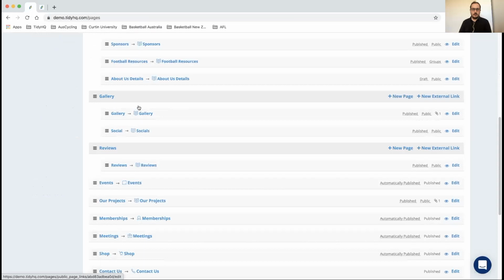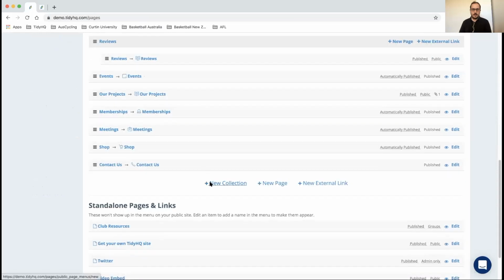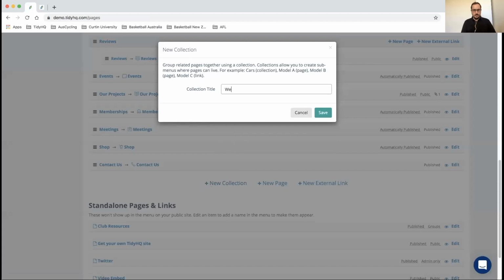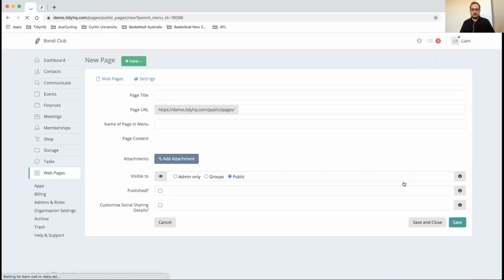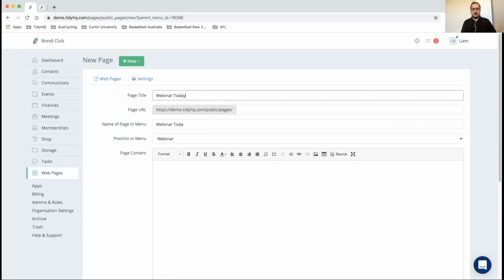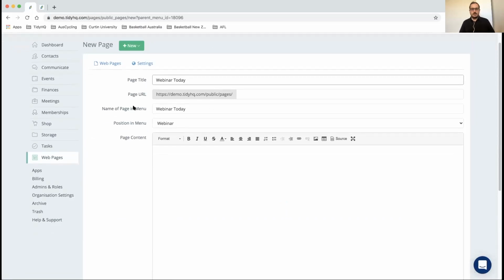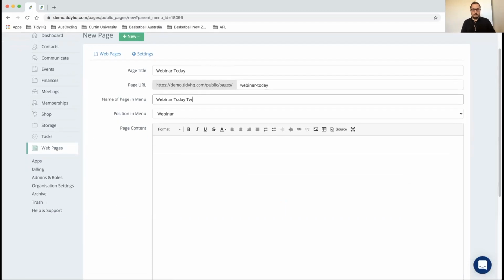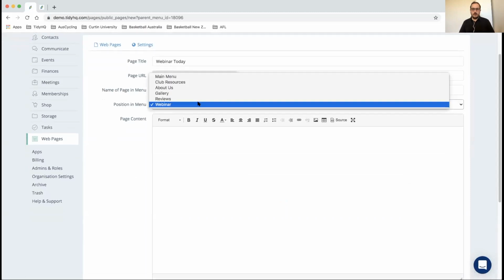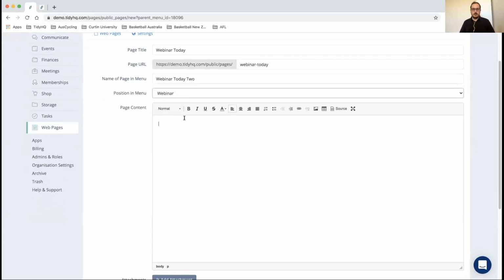So what we're going to do is create a new collection of pages. We're going to call it webinar and click save. So that's created a heading section. We're going to add a new page to this section, webinar today. So when we're adding a page, we can create a custom URL for that page. It automatically creates one for us. The name of the page in the menu can be different from the page title. Position in the menu is where it's going to appear in the menu on our website, which we'll show you a little bit later how that looks. The page content.